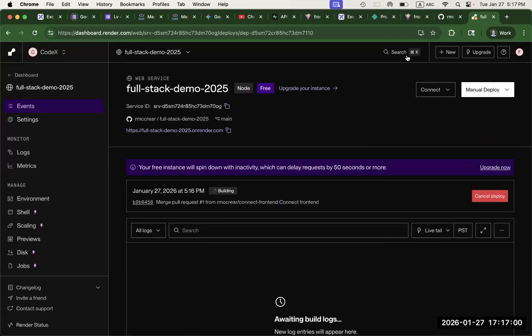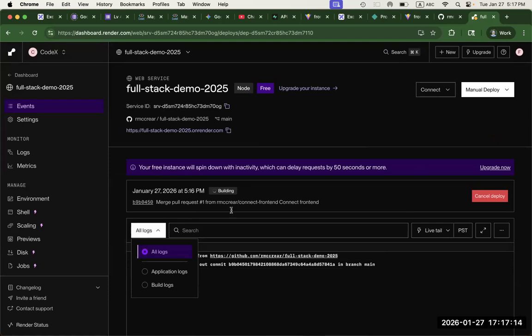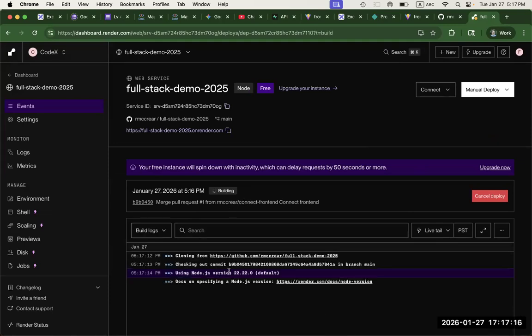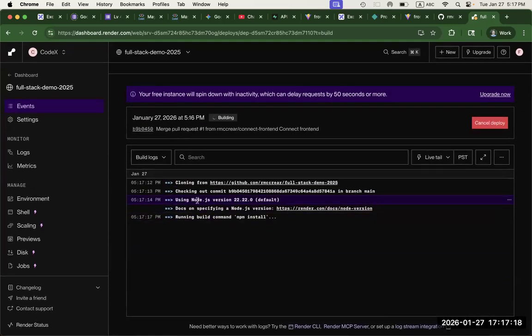And it is building. That's the npm install. That's installing Express and so forth. I want to look at the logs. Build logs. Oh, here they are. Here we go. Using Node, npm install. This looks familiar.